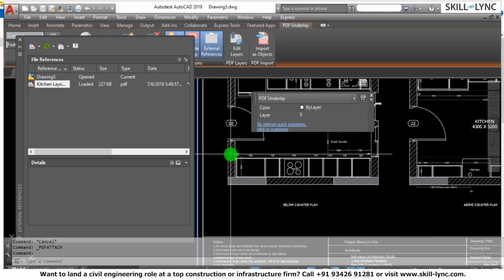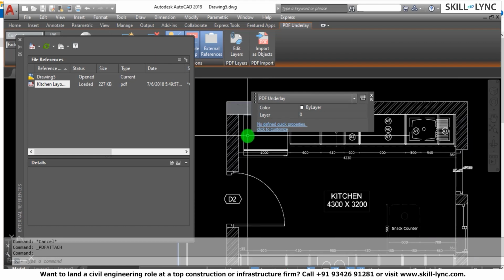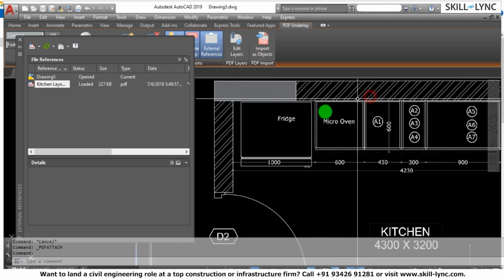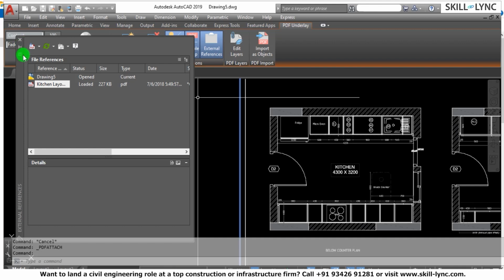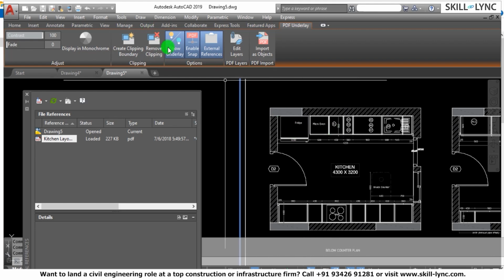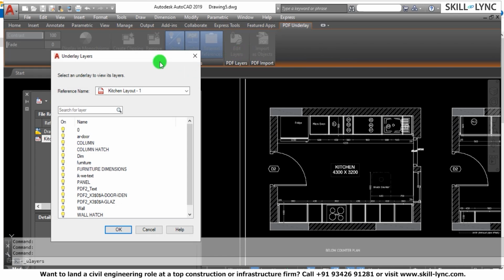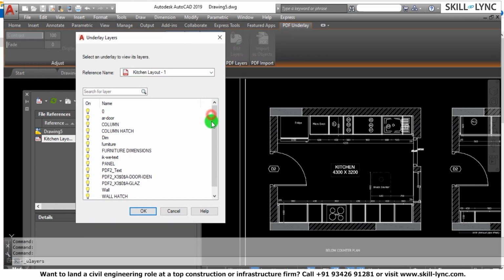Now we can see that this is a PDF, and when you select the object, it is named PDF underlay. So it might have different layers. Now let's see how we can see those layers. The moment you select the object, you can see there is an option called show underlay. That means it shows the PDF, or you can disable it, which means you can show it and make it invisible. Apart from that, you can edit the layers. For example, the moment you say edit layer, there are certain layers that can be edited.